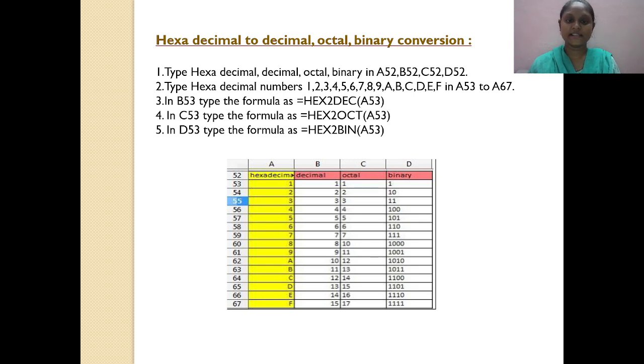First, type the hexadecimal, decimal, octal, binary in the above cells, and then take some hexadecimal numbers like 1, 2, 3, 4, 5, 6, 7, 8, 9 and some letters A, B, C, D, E, F. Next, type the formulas for conversion of hexadecimals.